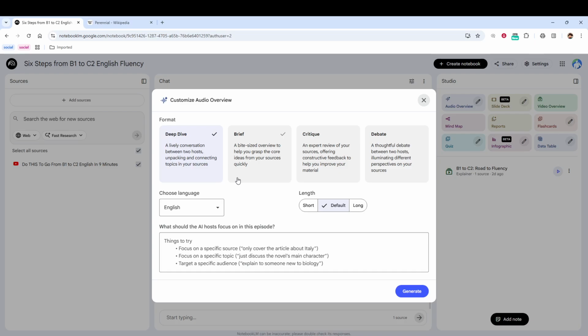Inside the instructions, you can guide the tool in a few key ways. You can tell it to focus on a particular topic or section, which is helpful if your notebook contains multiple themes. You can also choose the language you want the audio to be generated in. Next, set the length. Depending on what you need, select a short option for a quick summary, default for a standard overview, or long if you want more detail and context.